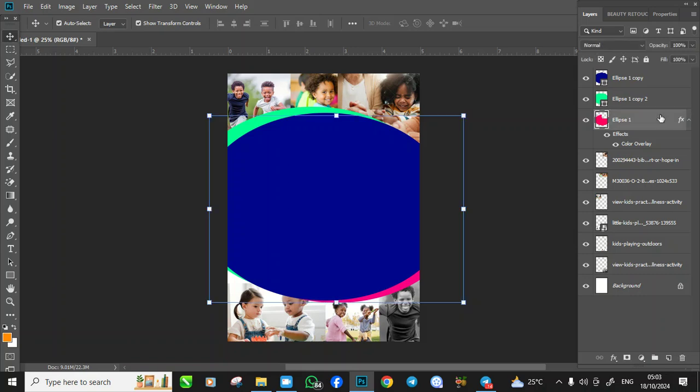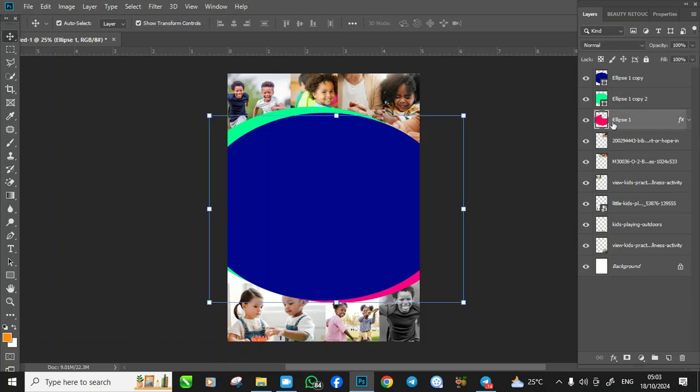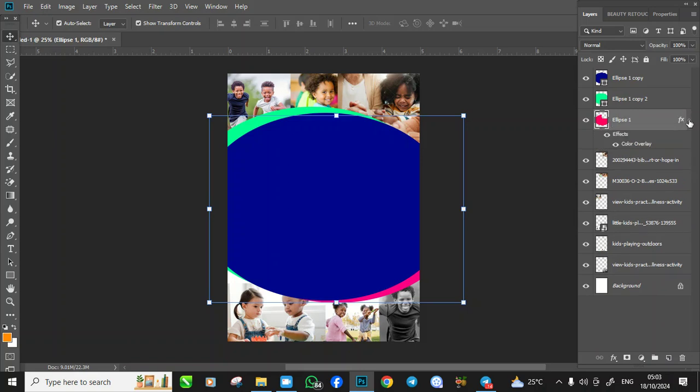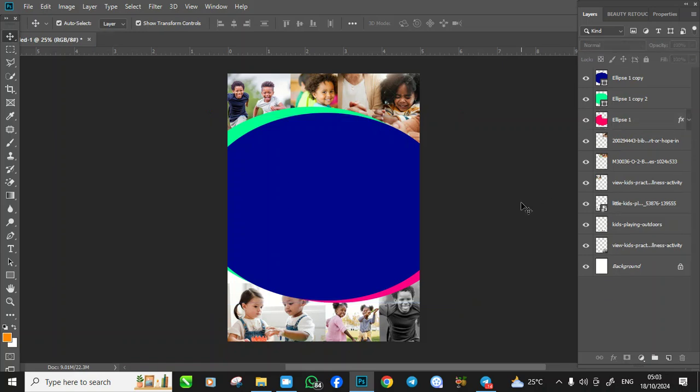The way it's showing, if you want to close it up, just come here and click. You can see you've closed it up. If you want to open it up, just come here and click. Alright, so that is just that.